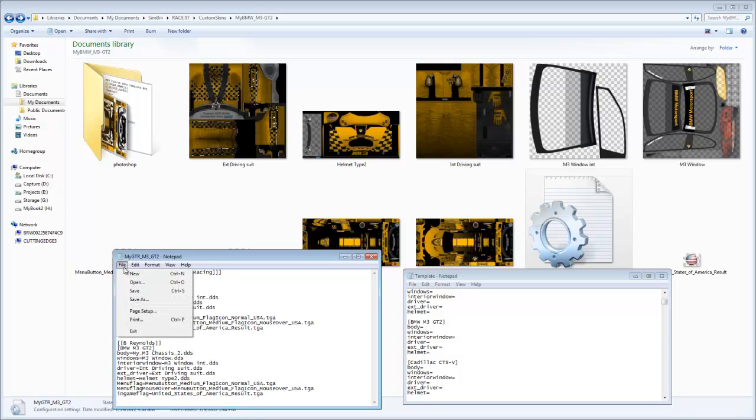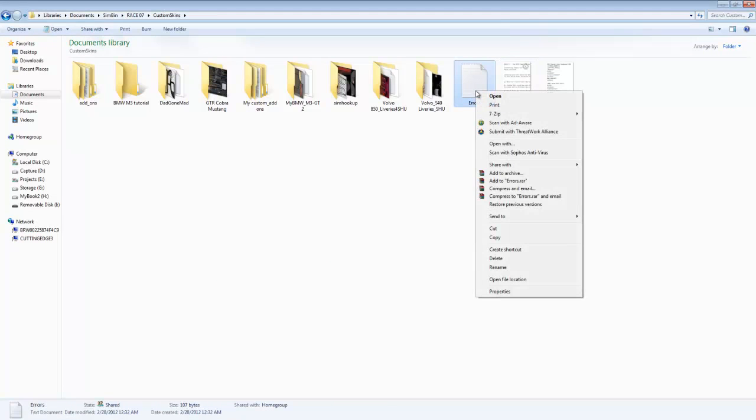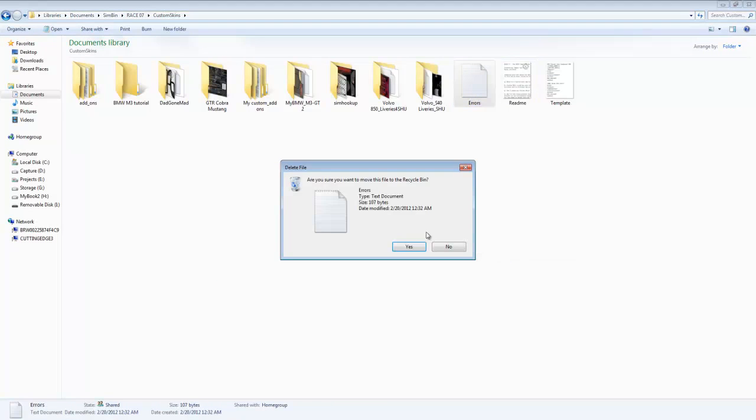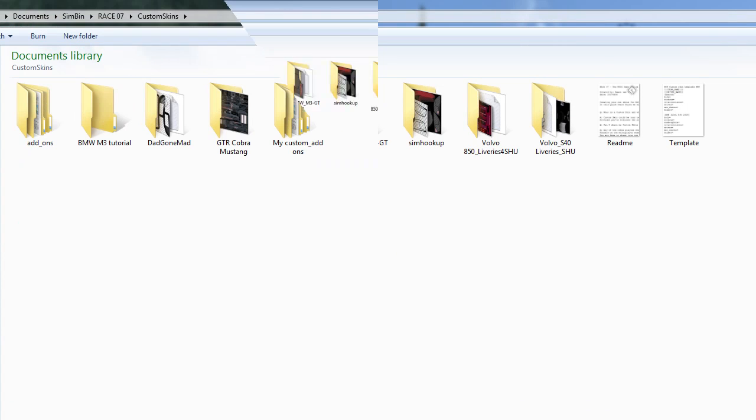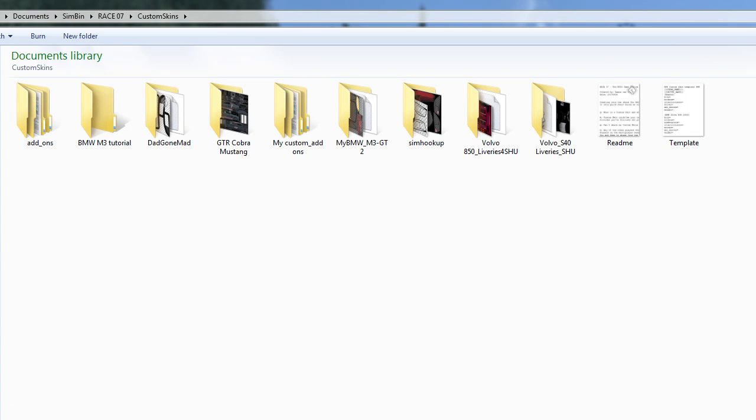After you've made your corrections, then delete the errors text file and restart RaceRoom. If everything is okay, then you will find no errors text in your custom skins folder, and you can move on to painting your car.